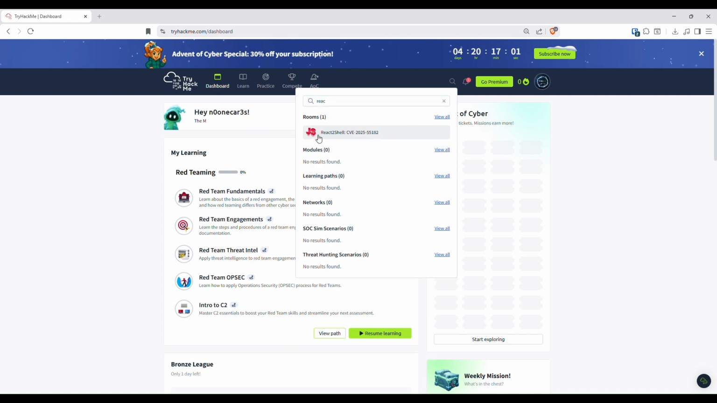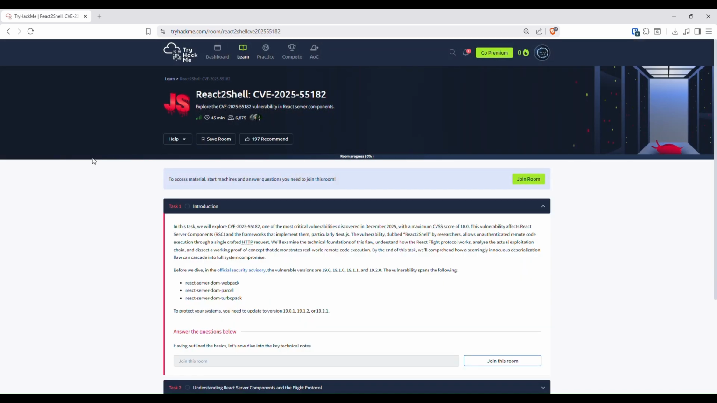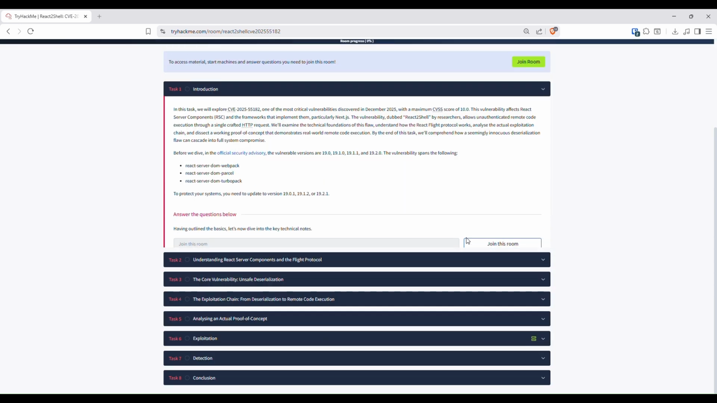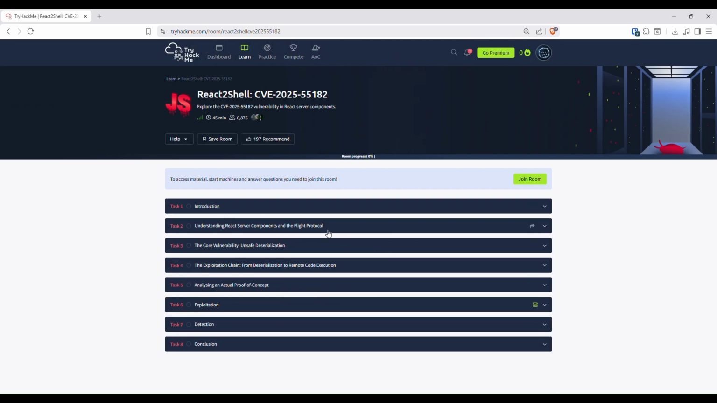Basically, this TryHackMe room gives the whole scenario: an introduction and understanding of React server components, what the vulnerability is, how we can exploit it, what exploitation methods are available, and the detection. Basically, it's a perfect 10. That is the CVSS score for this vulnerability.